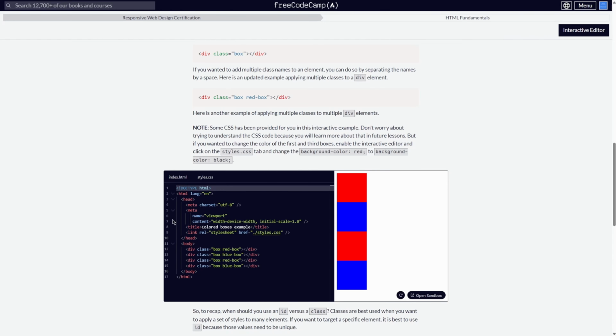So we have index.html. We have the title, we have the link, it's linked to styles.css. We have the body, we have the classes that they're using: box, red box, blue box, box, red box, box, blue box.